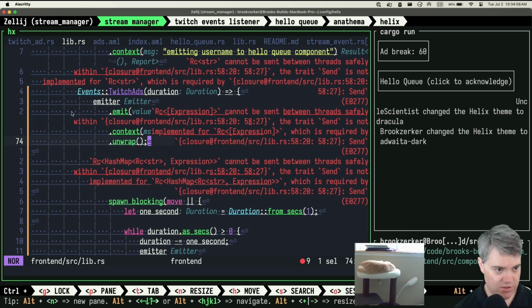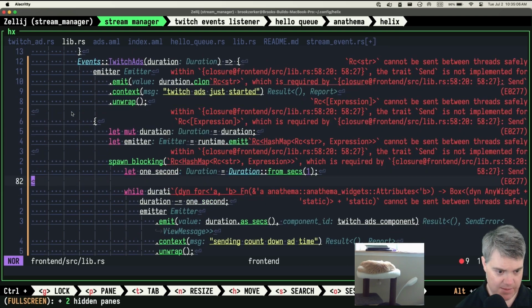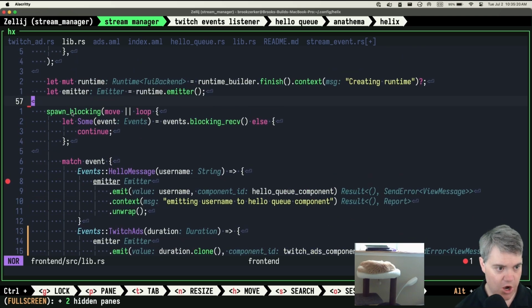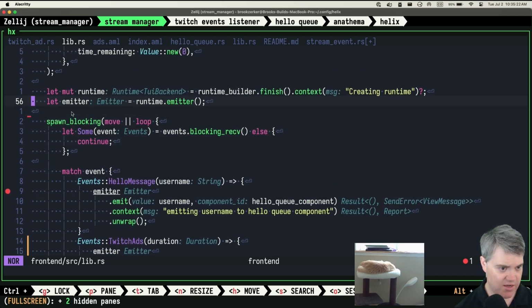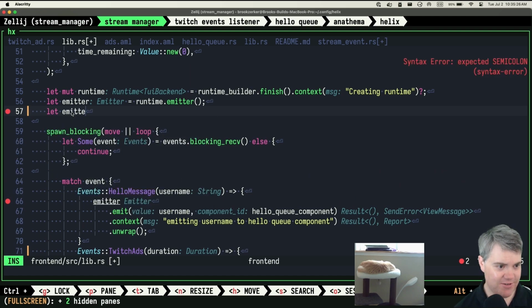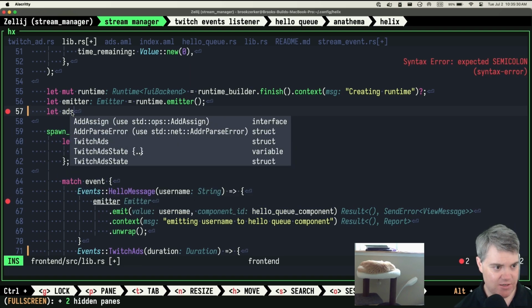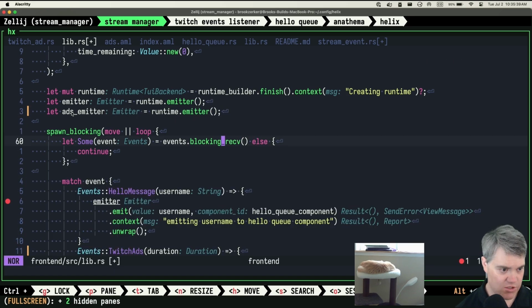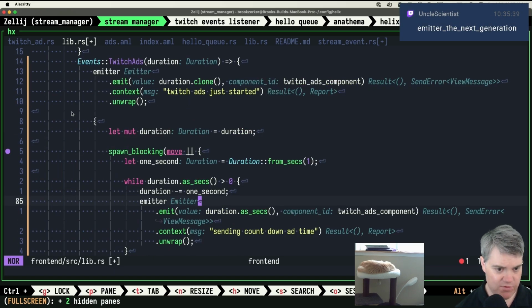Cannot be sent between threads safely. Okay, so you're super unhappy with that. You're mega unhappy, and I can't even see what I was doing anymore. Spawn blocking, there's the emitter. Oh, because it's already in here. Okay, so let's do let second emitter 2. So this is the ads emitter, the runtime emitter. So move that into there, which then gets moved into here.